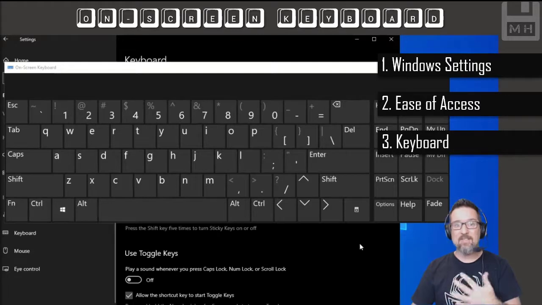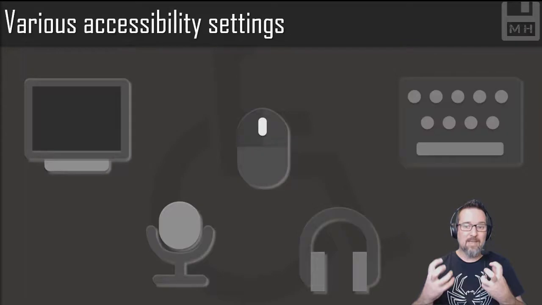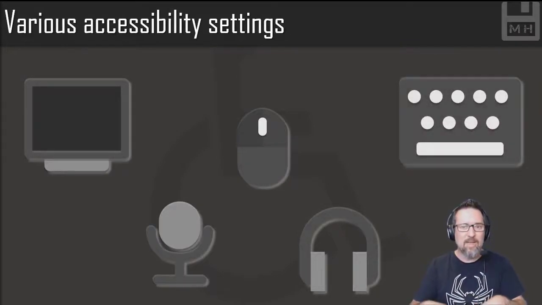If it's a touch screen, it's even easier because you can actually type on the screen, or you've got to use your mouse and stuff to do it. But there you go, on-screen keyboard. Another feature to help people who might have issues with their hands trying to handle a keyboard, for example. Here are some other ones.